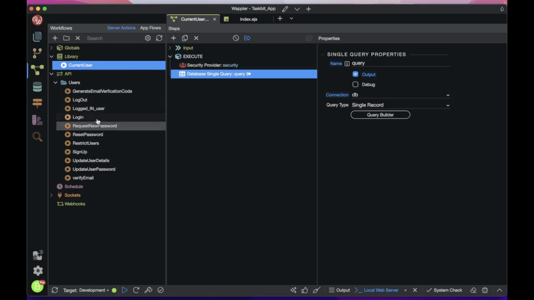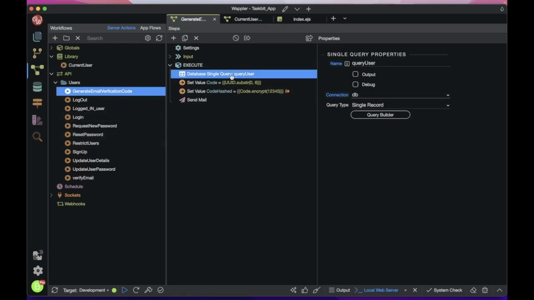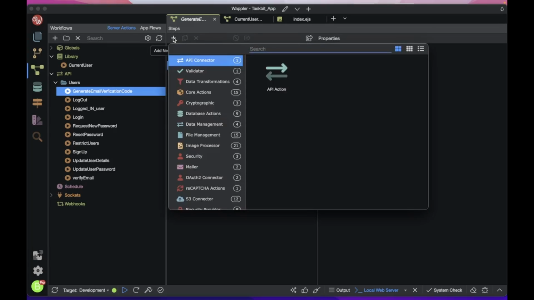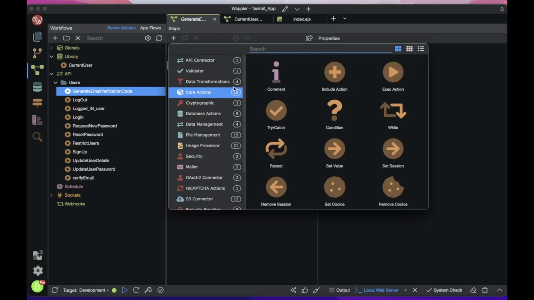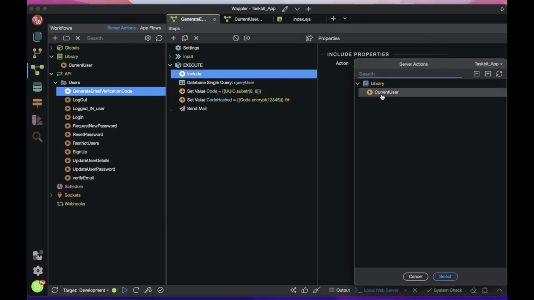Now let's use it in our action steps. Click the plus button, then choose core actions. The include action and the exec action are what we need to use our library actions. The exec action takes in parameters while the include action does not take in parameters. Since we are not using any parameters with our current user query in the library actions, we will choose to include the action.